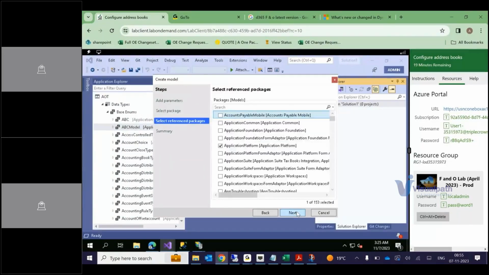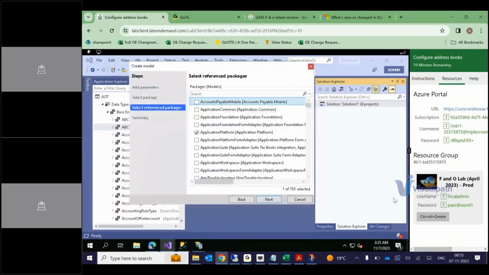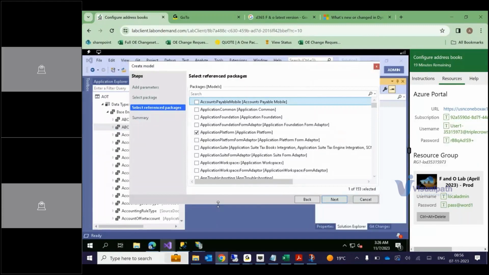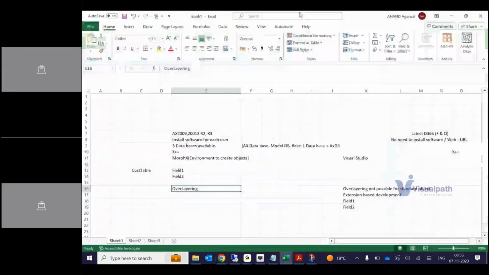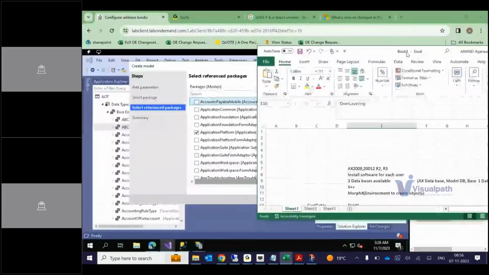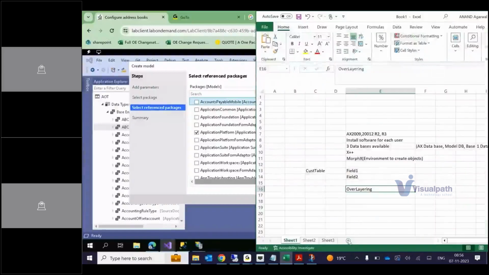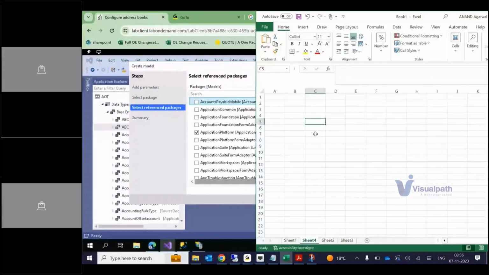Here you can see all the models available. Select reference packages. So what is the meaning of select reference packages? Can anyone explain? Anyone having any idea? These are giving references to our standard models so that we can use the objects of the standard model in our customized model.